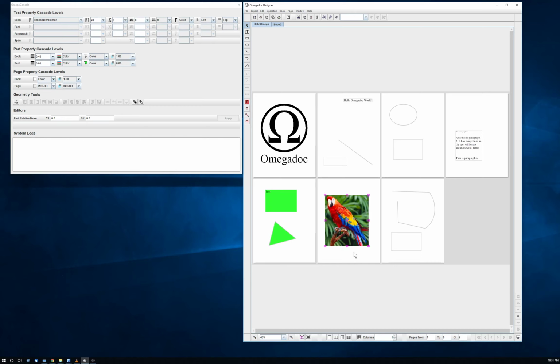Again, for an image, the image is not distorted. The aspect ratio is preserved. And if we want to preserve the aspect ratio of other objects, then we press the shift key down while we do this operation.